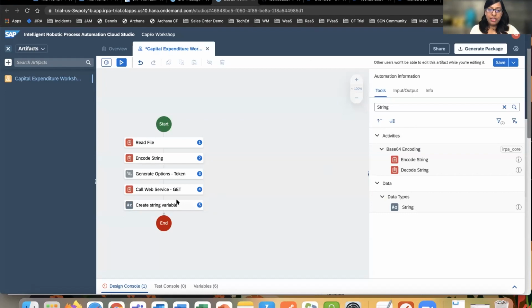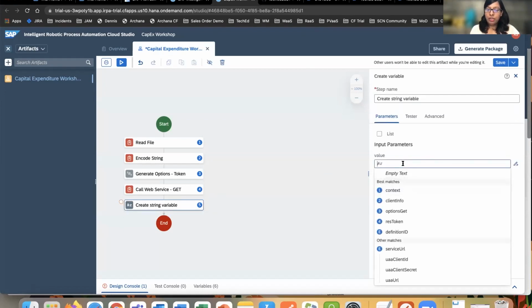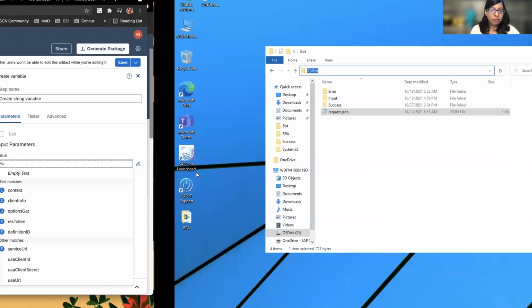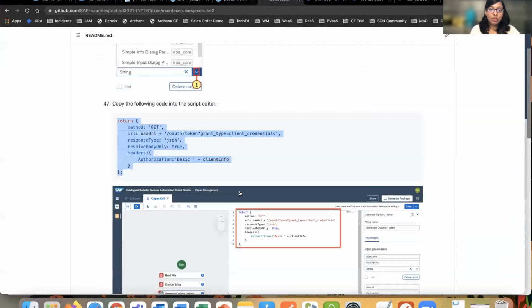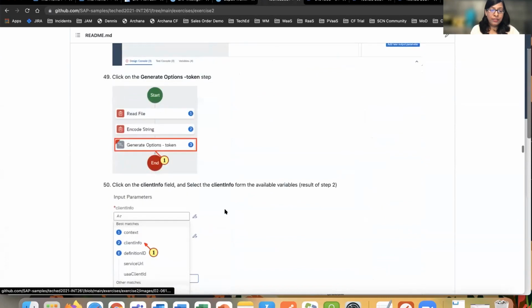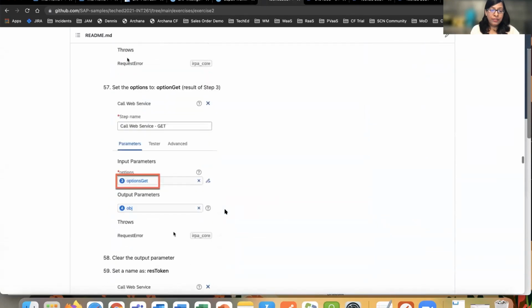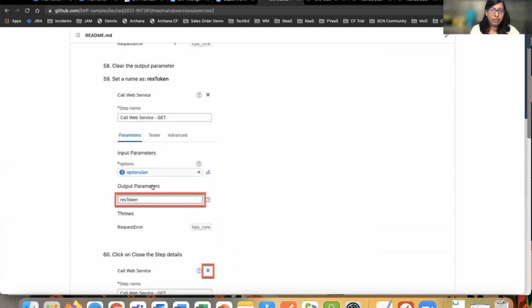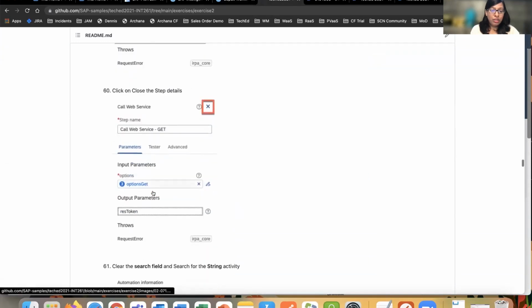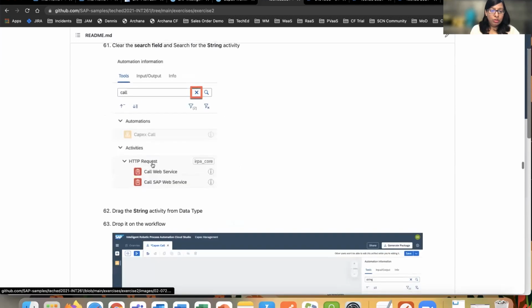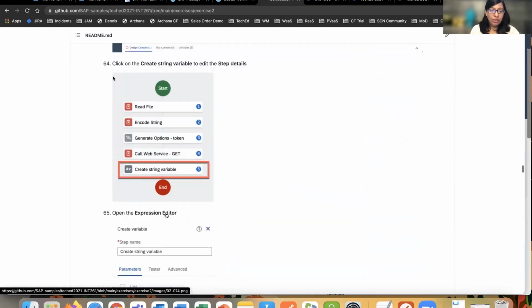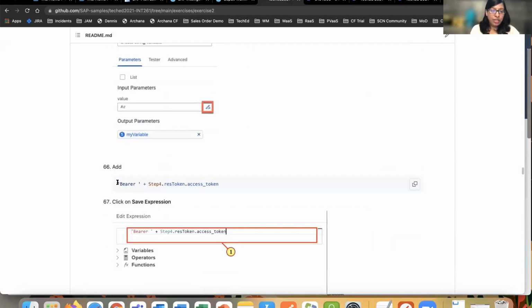These are all very simple operations. And here what we will do is we will write, because this is a string encoding that we have to do. So we have collected the response in the REST token, and now we will do a string here. And in the expression editor, we will write this.